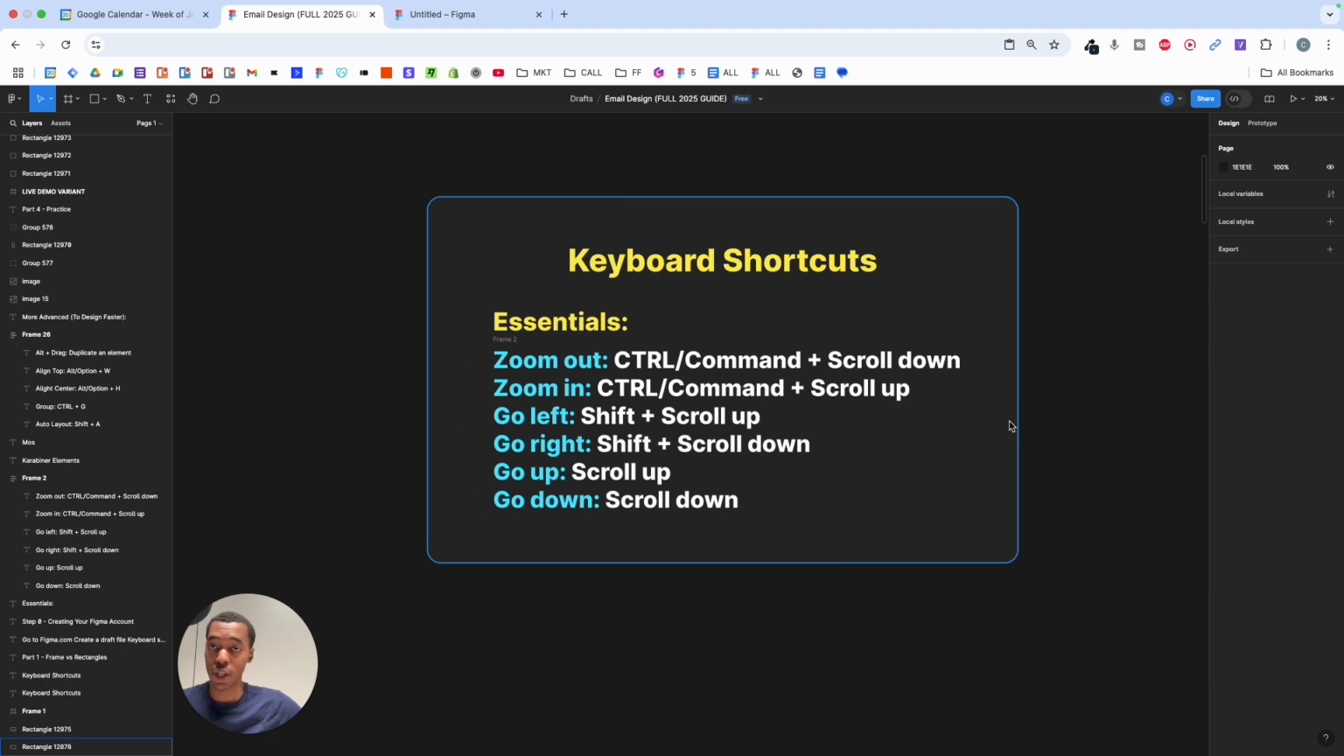As you'll probably notice in this tutorial, I barely look at my keyboard. I know these keys by heart because I design all of the time. And as you get more familiar with Figma and as you use these keys more and more, then you're going to know them by heart too. It's going to be pretty simple.